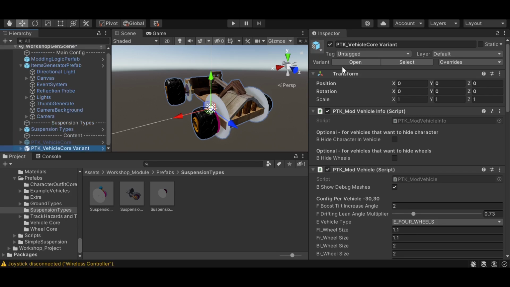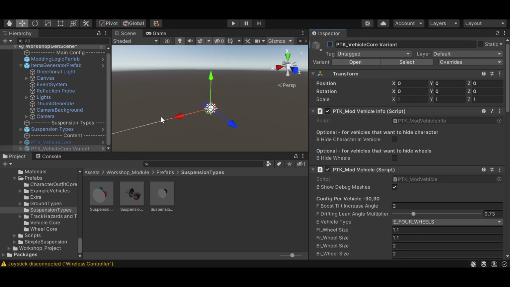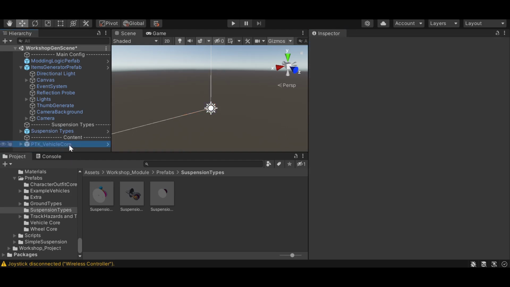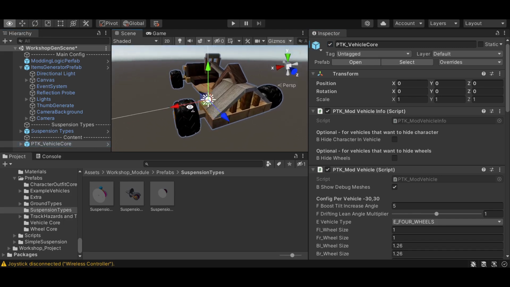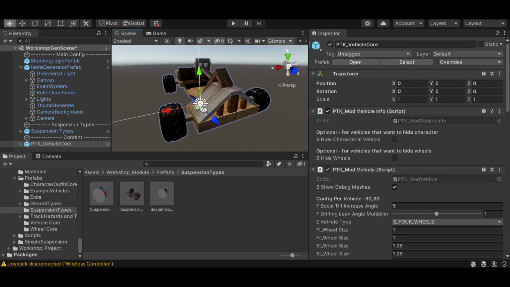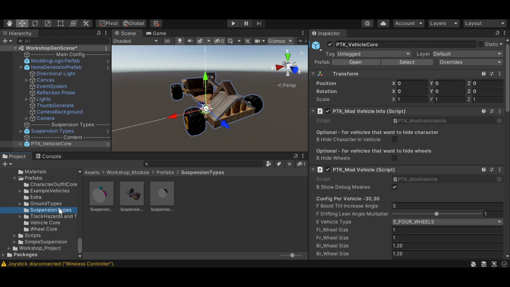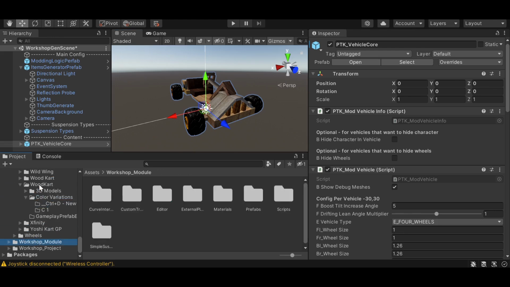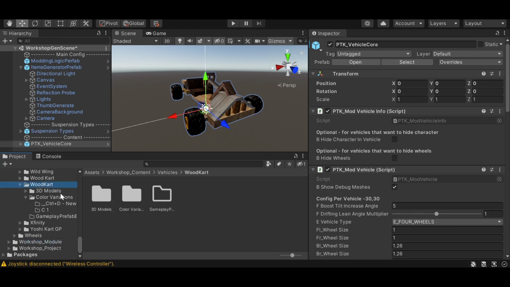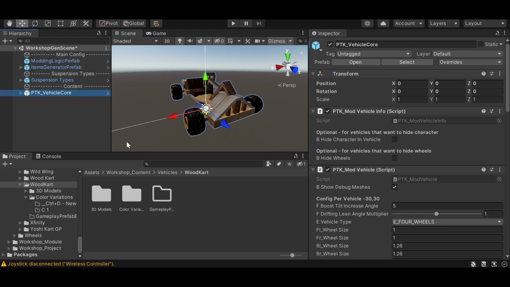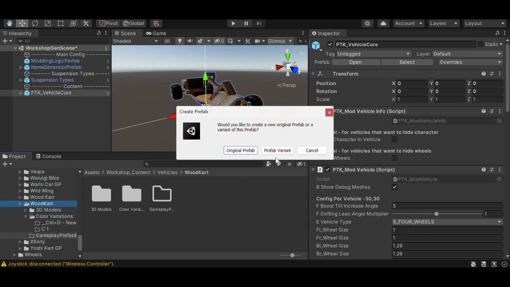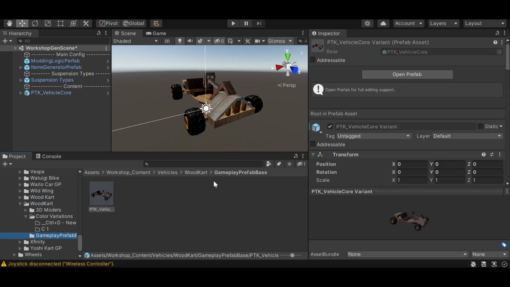Let me just get rid of this one since we're not going to use this version of the cart. I just wanted to show you a version that we could add suspensions to, because I'll probably make my own wood suspension for this. So for now, let's go back to the wood cart over here. Okay, so we're done over here. There isn't much left to do, so let's just grab the vehicle core and place it inside of the gameplay prefab. Prefab variant, click on it, and we're essentially done here.